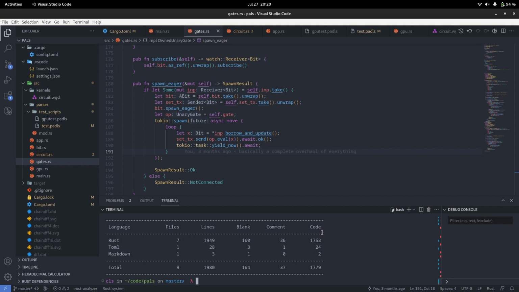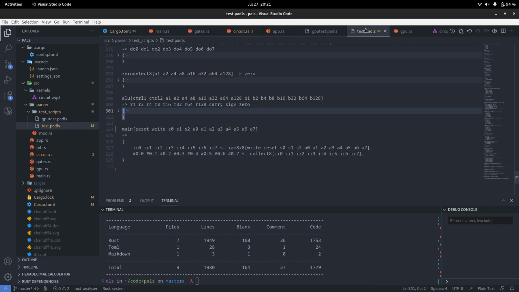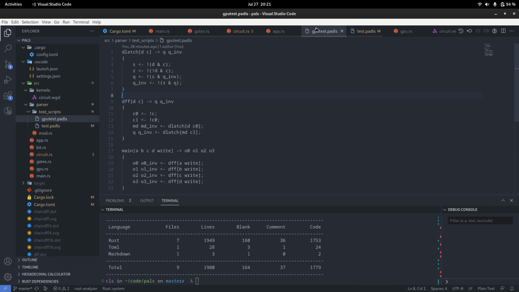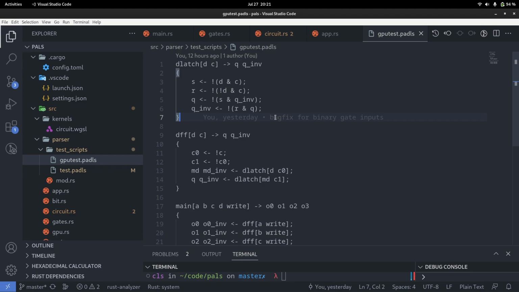First things first, it is an interpreter and parser for a scripting language I've created called the padls scripting language. And it looks something like this. I don't have syntax highlighting for this in Visual Studio Code because I haven't written a language server or a grammar for it yet. But hopefully I can get something like that going soon. It's probably a project for later on.